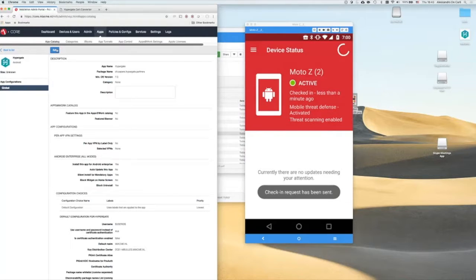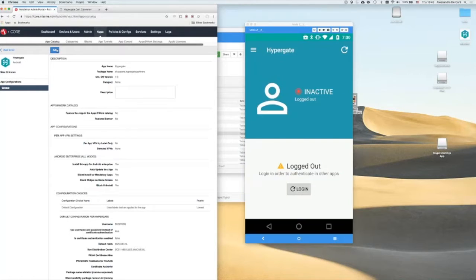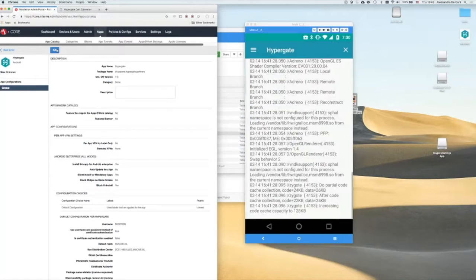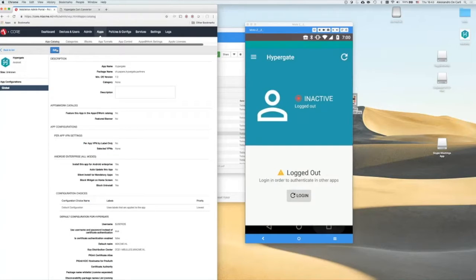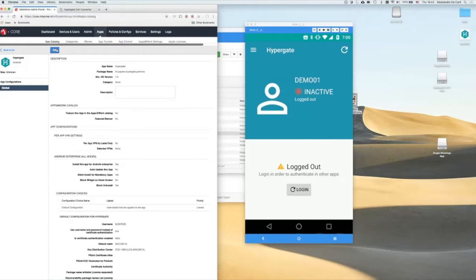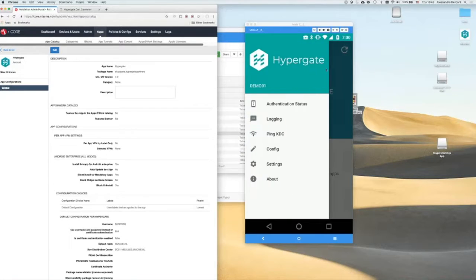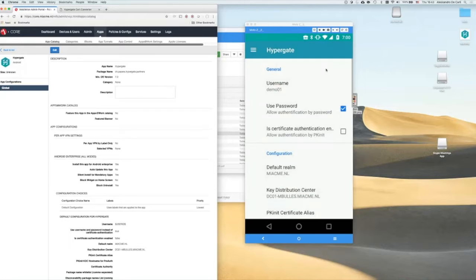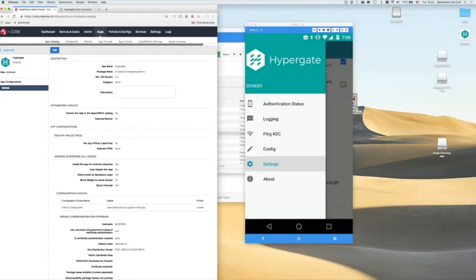So let me quickly check in. All right. Let me close the app first. Okay, now it fetched the new managed configuration. As we can see here, demo01 is my user, and it also fetched where it should be pinging, where the key distribution center is.